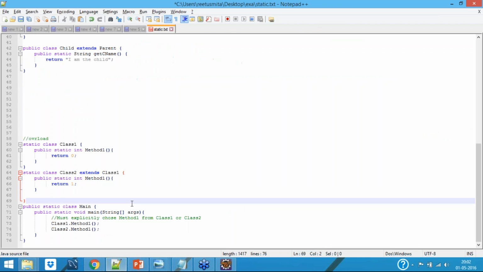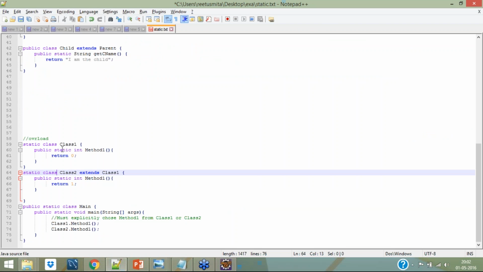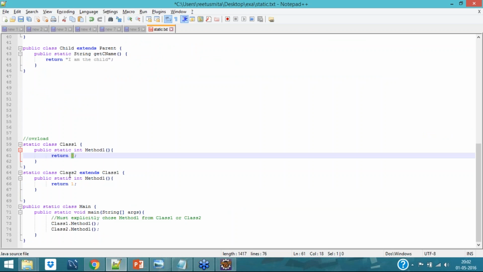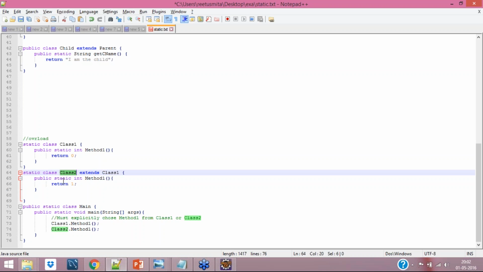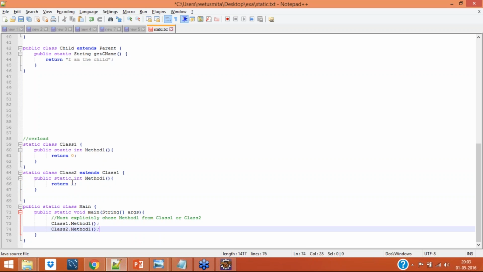I can give you an example here. This is my class 1. Class 1 has method 1, whose return type is integer and it will always return 0. And class 2 extends it and also has method 1, which returns 1. I have the same method and I am trying to get that.